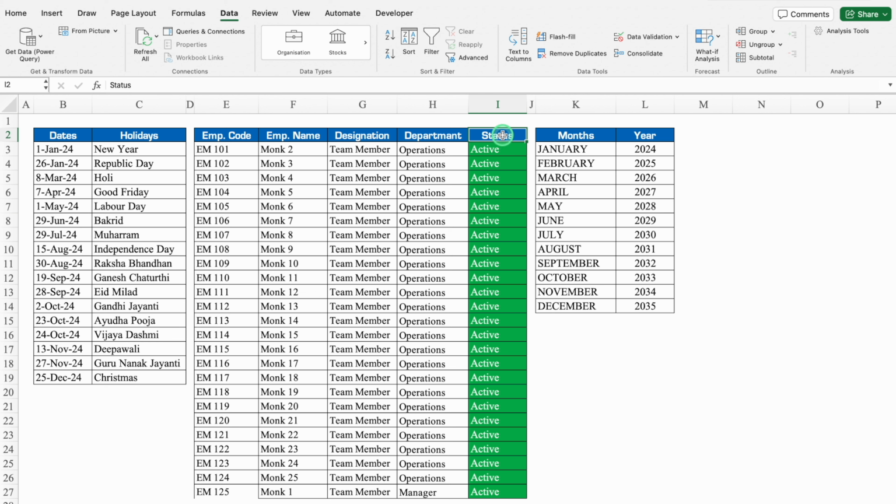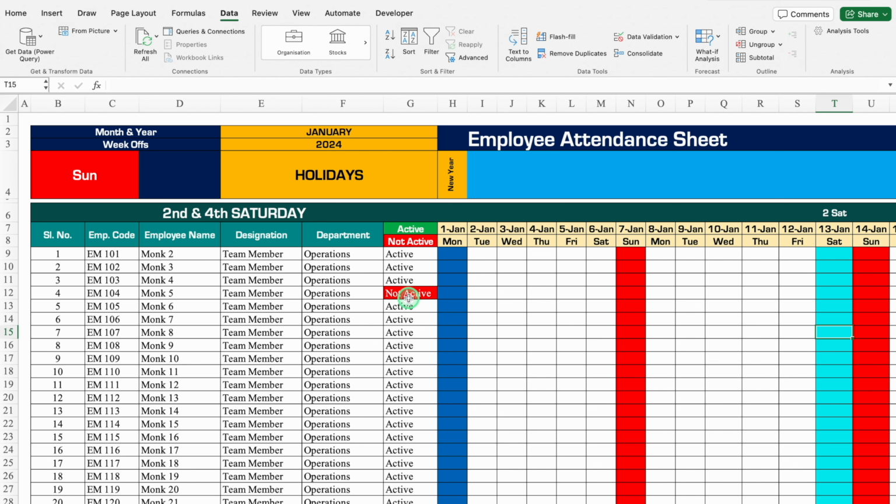We'll click on status. We'll press shift control down arrow key. Now we will press shift control L and the filter button got created. We will click on any employee and we'll select as not active. Now we will go to January sheet. Here it's showing not active.